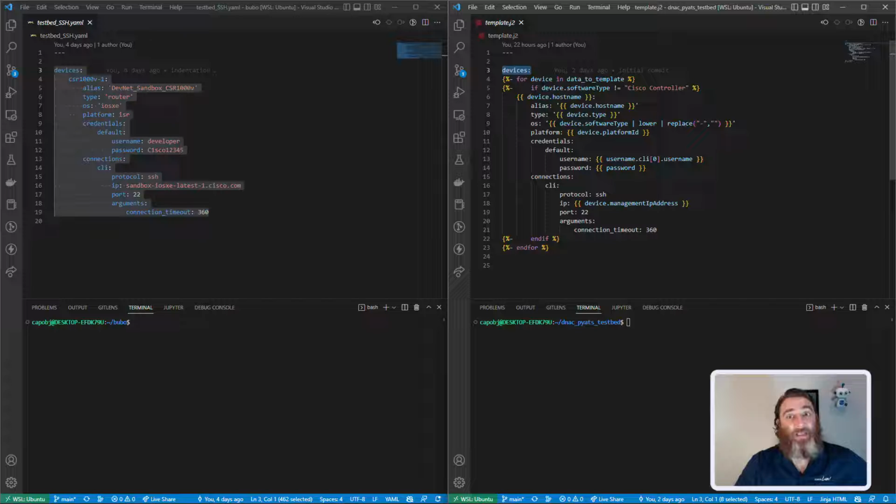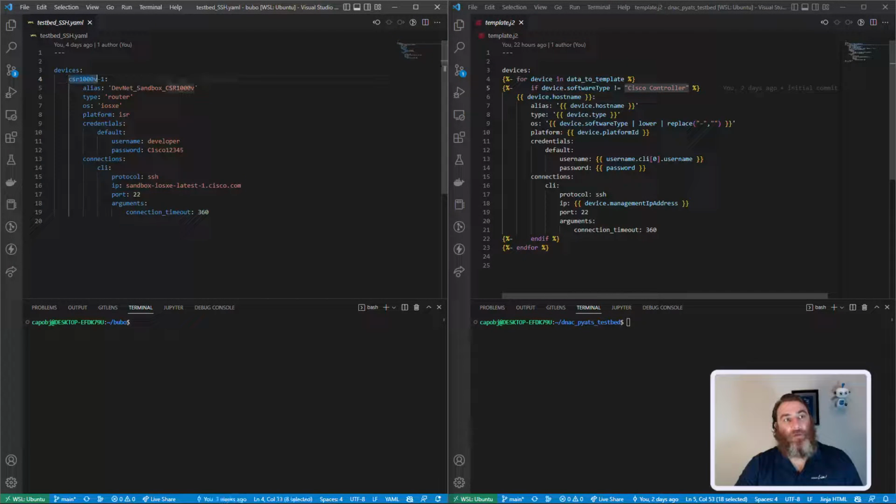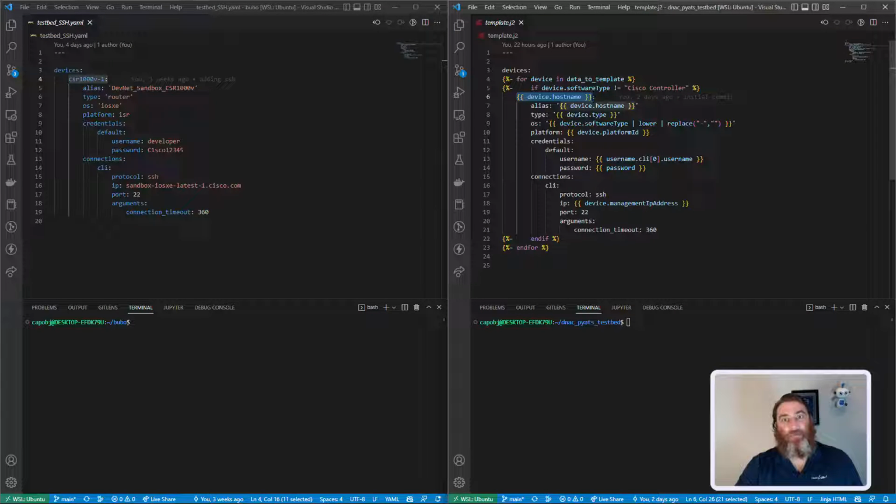And then for each device in the data to template, the DNA Center devices payload, if the software type is not a Cisco controller, because that doesn't work, we need an actual IOS XE, IOS XR, etc., IOS device. Well, make this line 4 the hostname of the device. Use the hostname for the alias. Set the type from the type information. And then remember I showed you that it's uppercase, including a hyphen for IOS-XE, IOS-XR. Well, we're going to use a Jinja2 filter to make it lowercase and replace any hyphens with nothing. So remove the hyphen.